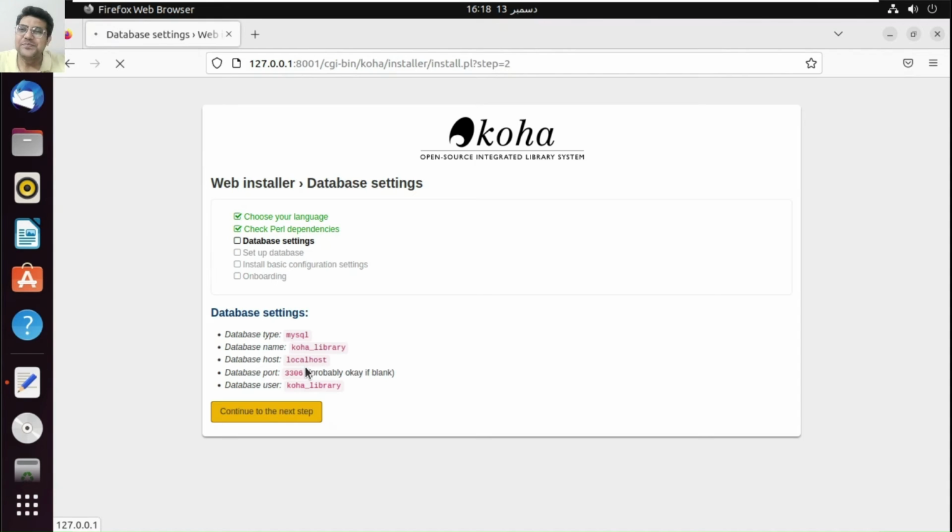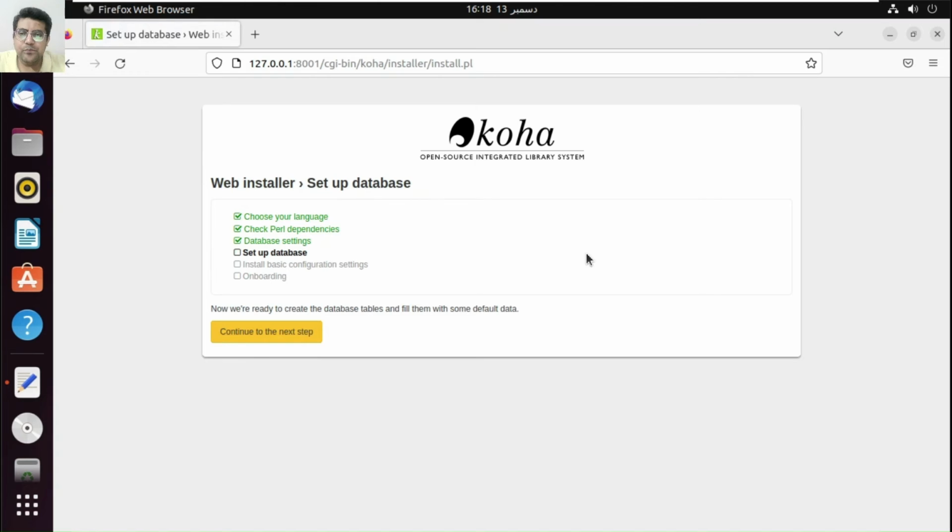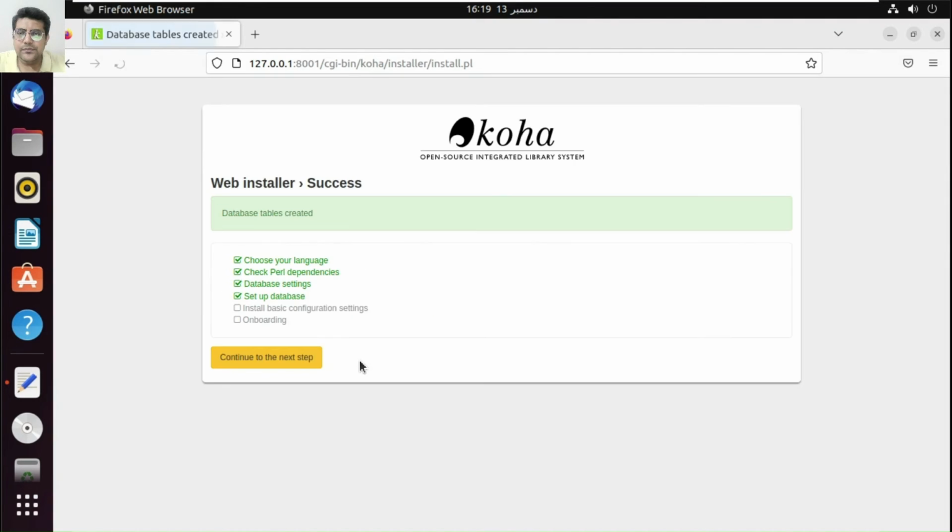Those are written here. Okay, so it's saying the connection is established, and we need to move further. So far step 3 we have done, and now step 4 is to set up the database. First it has checked the settings, and now it's going to set up the database. It has done. Now we need to install some basic configuration settings.